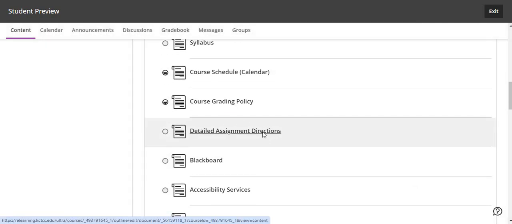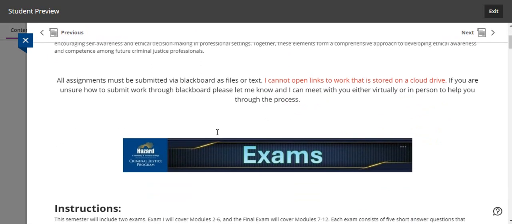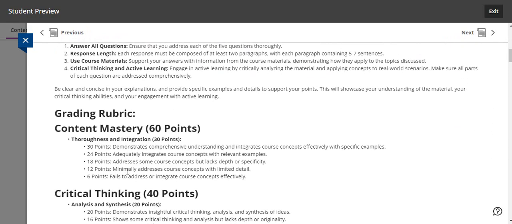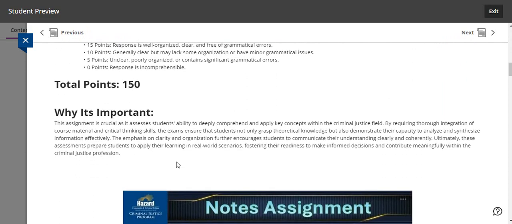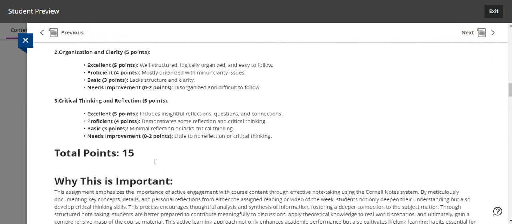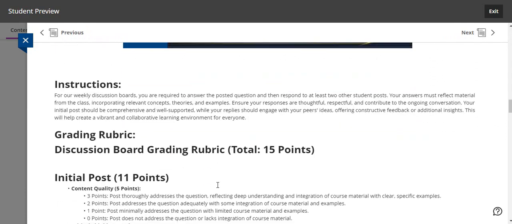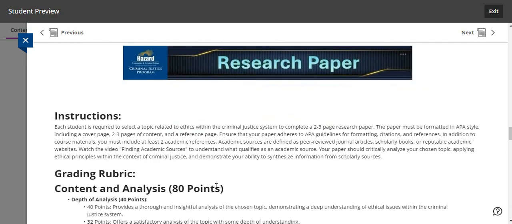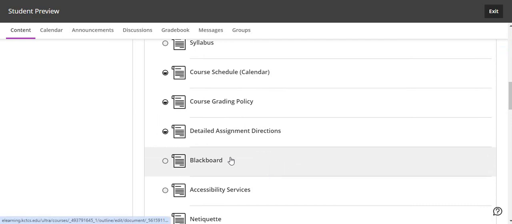Here's some detailed assignment directions. This gives you more detailed directions on each of the assignments you're going to do. So here's some information on the exams, along with a grading rubric and why it's important again. Notes assignment, we'll talk more about that in the video that's embedded in the notes assignment submission area. Discussion boards, how to do those, how you're going to be graded on those, and why they're important. Research paper, the same thing. So just more detailed information about what's required.